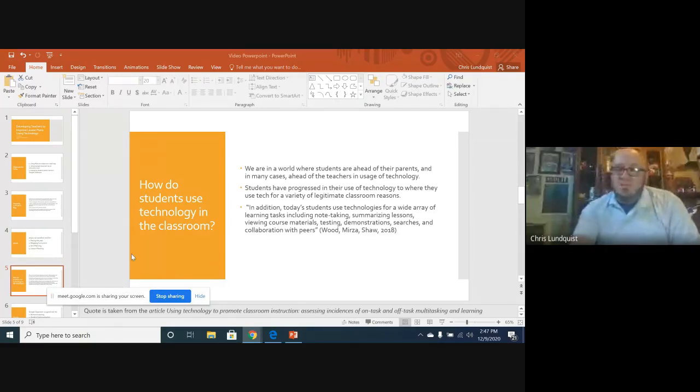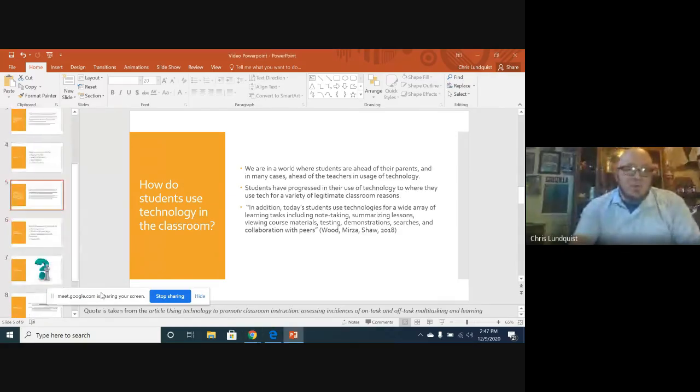But it's true. Students are, number one, ahead of where their parents are, on average. Number two, they are, in some cases, ahead of where the teachers are. And number three, they use technology in the classroom already for a variety of different reasons. So we should lean into that and make sure that we are guiding our students in their use of technology.